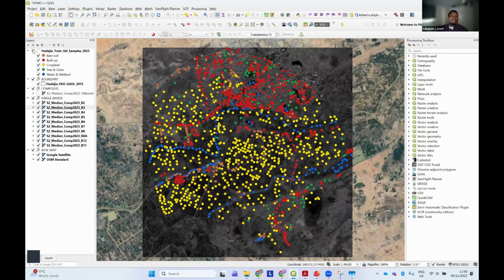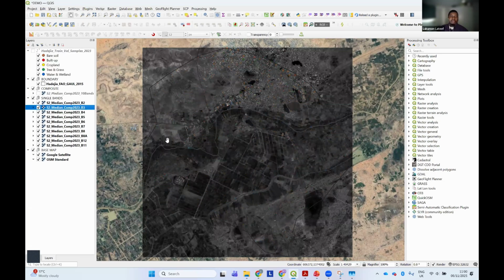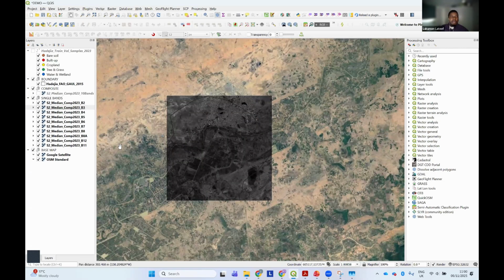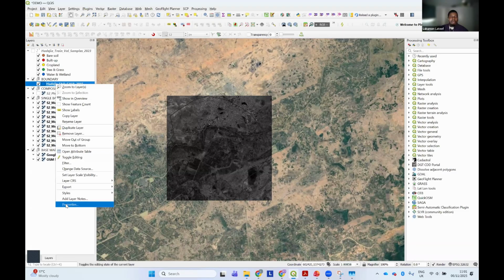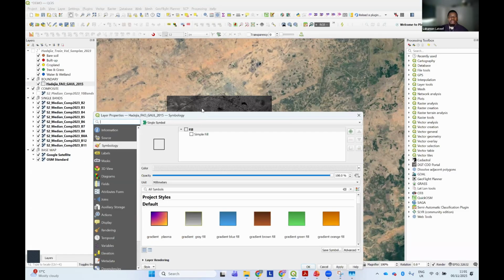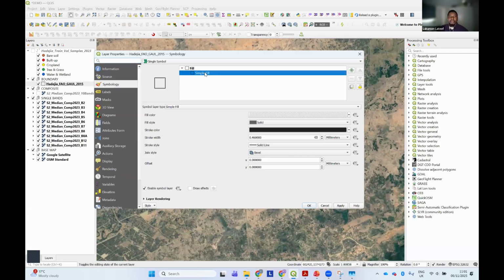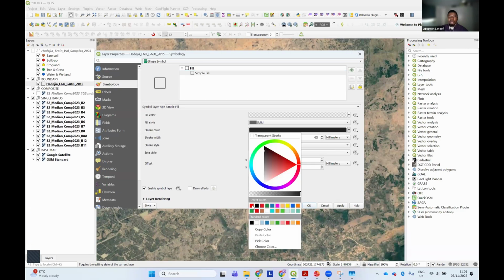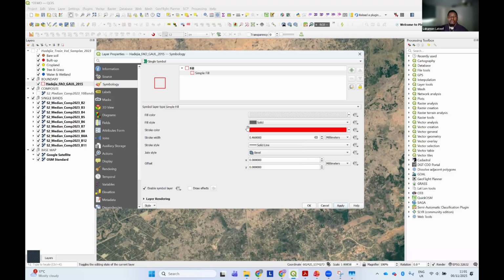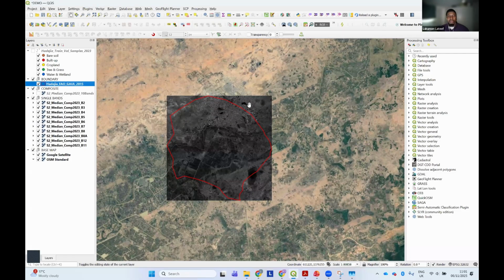I will uncheck the land cover classes for now. We want to work on the satellite images. Maybe you can change the boundary outline to a red color so that we can see the boundary differently from the single band images. Again, you right click on that, go to Properties, click on Simple Fill. The stroke color, which is the outline color, you change from black to red. Apply, okay. Now we can see our boundary very clearly.